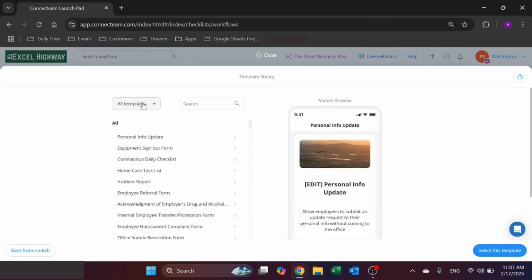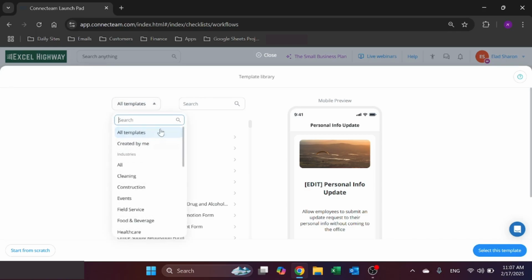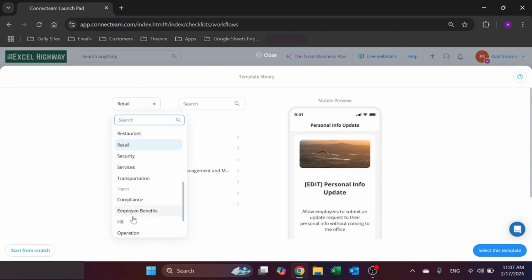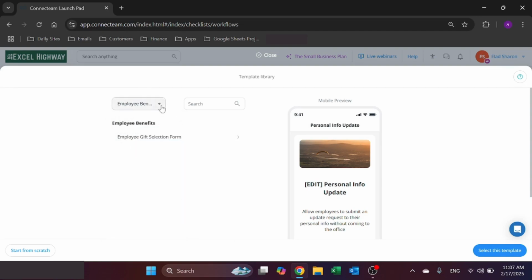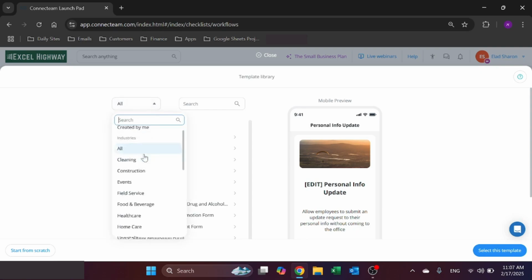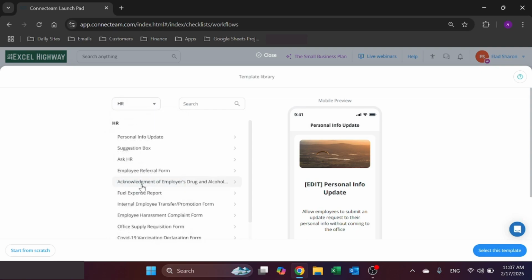You can search by topic on the left, or use the search bar. There are many options to choose from that match different industries. You can search for cleaning, construction, retail, employee benefits, a lot of different options here. Let's say I want an HR form. So I'll go ahead and select HR and choose one of the templates.